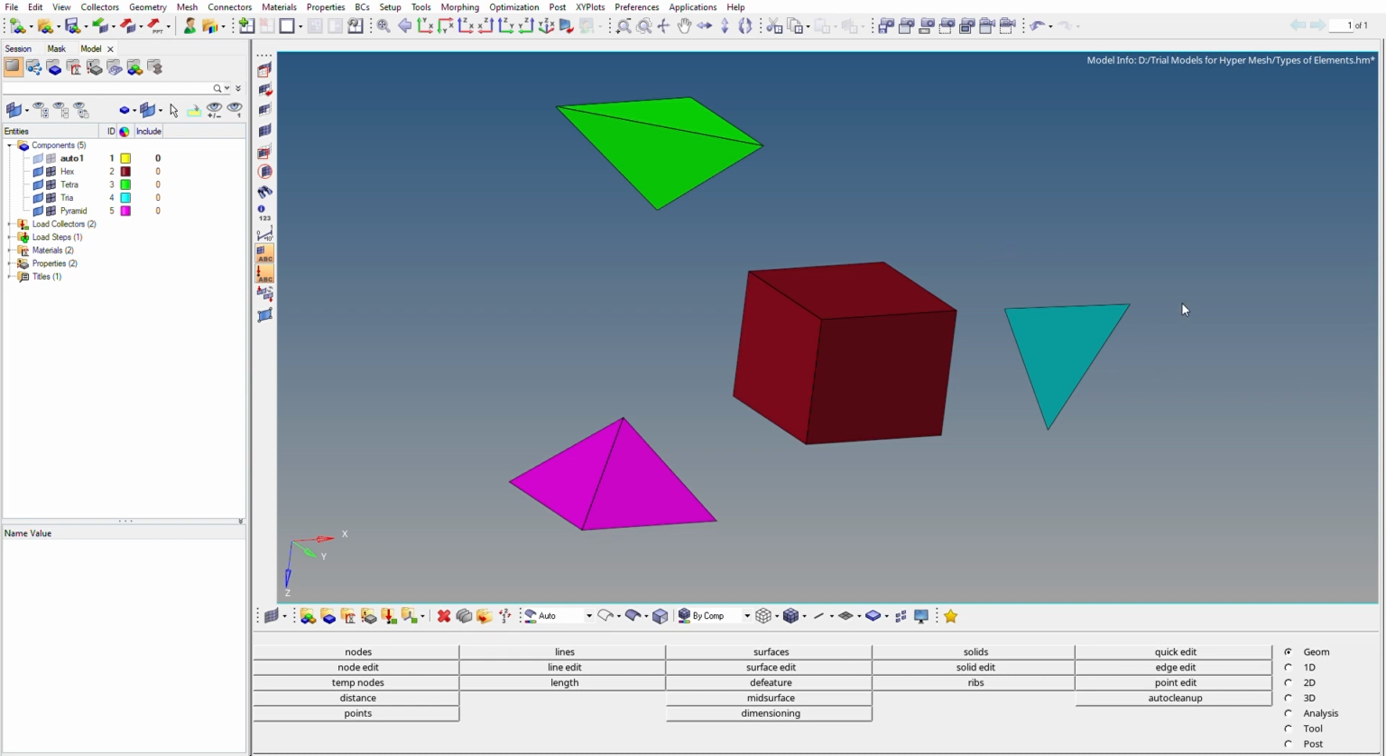Hello everyone. In this video we are going to see how the Hypermesh interface looks. We are going to look at what I refer to as the toolbar section of Hypermesh, particularly because there are various tools available in this section to perform various actions.